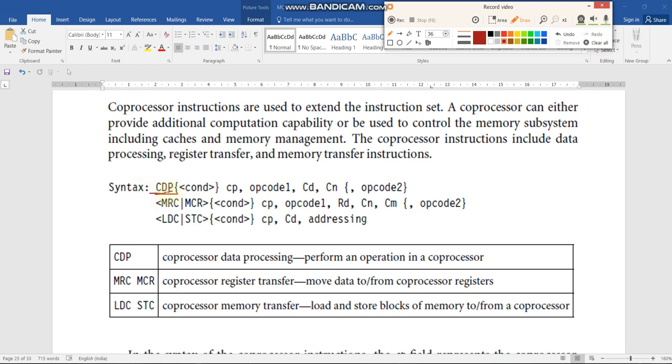In the first column we write the CDP instruction. Second, we write the condition. The condition is enclosed inside curly braces, which means it is optional. Then we have to write the coprocessor number. The coprocessor number is between 0 to 15, P0 to P15. And here the opcode 1.